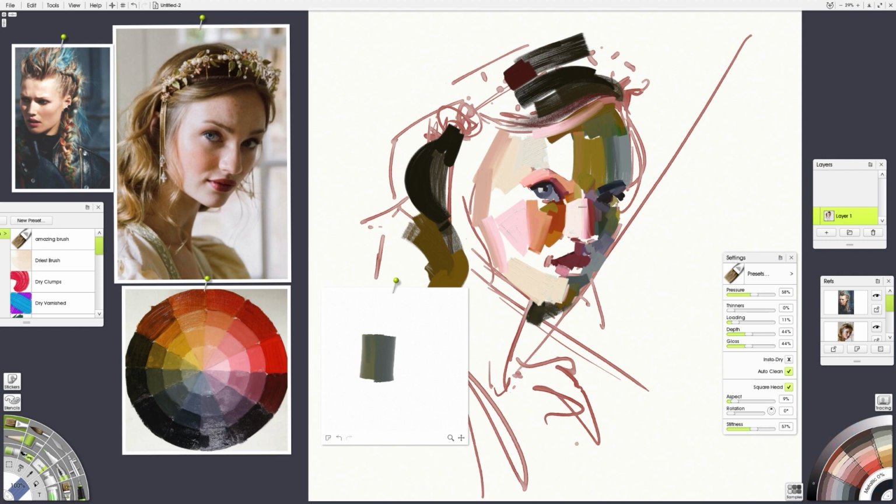But when I'm laying in color like this, it reminds me of back when I was in university. We had this professor who made us paint every night. We had to paint ourselves.